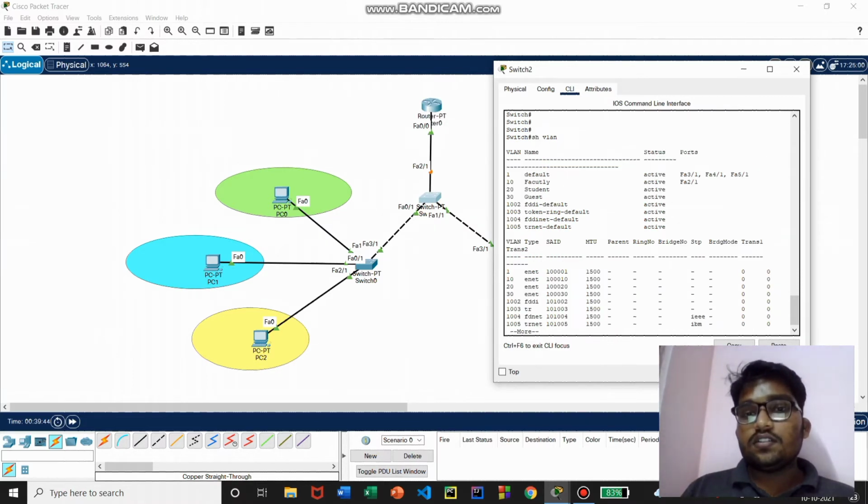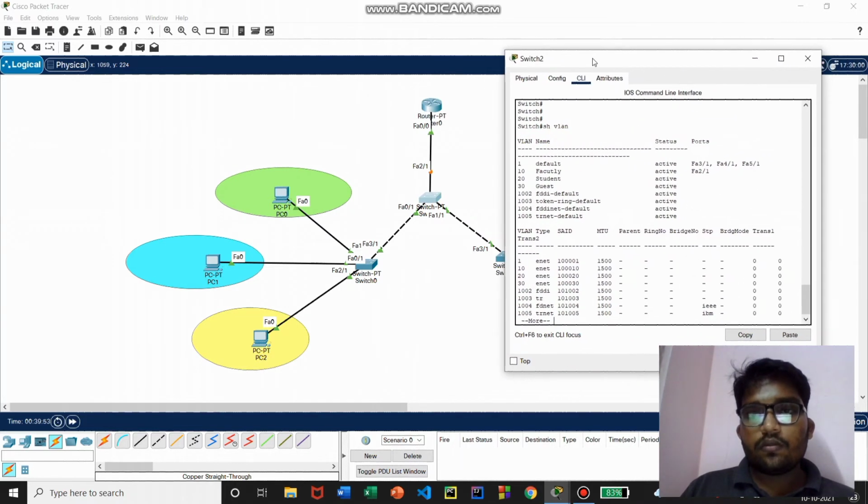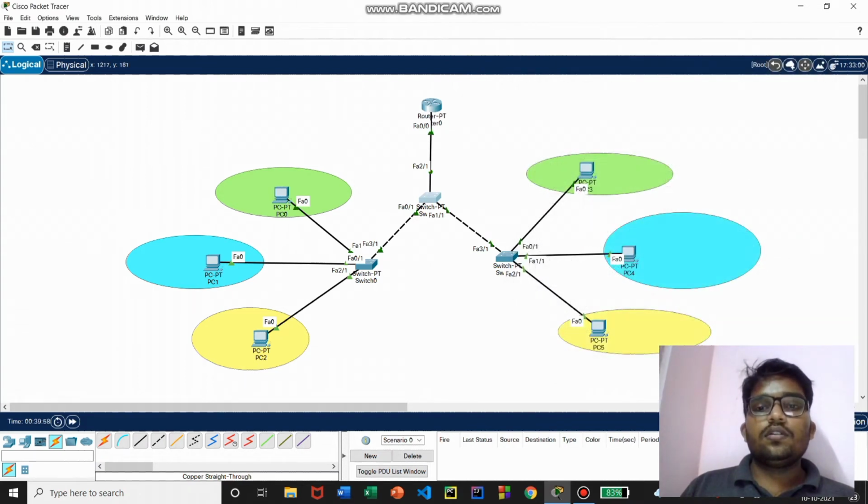Here we can see fa2/1 of the switch 2, right? Just a minute. It has been assigned to faculty. That's it. Now let me get another cable for this VLAN 20. Since we have 3 VLANs here, we have to run 3 cables.